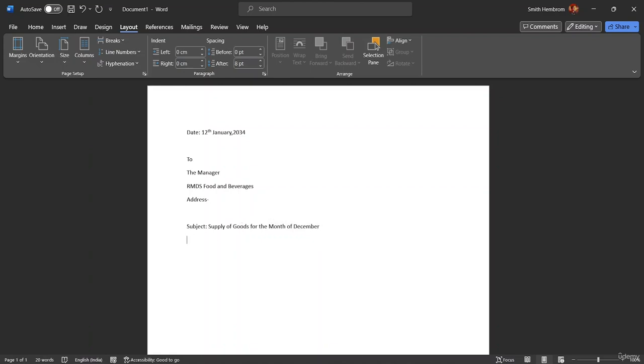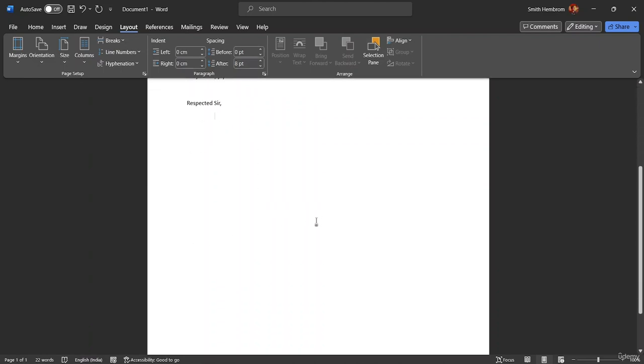Then you can come down, and from here you can write the heading. If you come down a little bit, suppose I write Respected, then give a comma. You can directly come down, come up somewhere over here, and start writing. I would be writing the whole thing down over here.